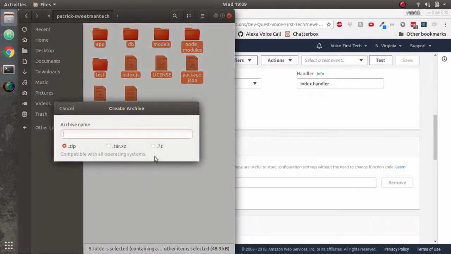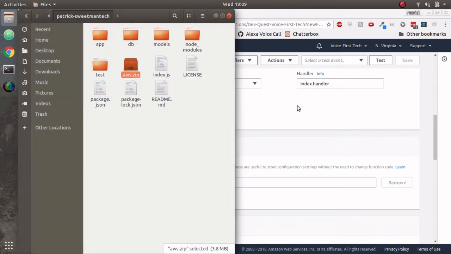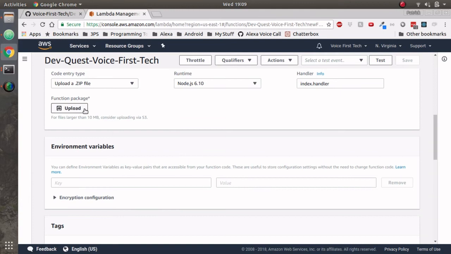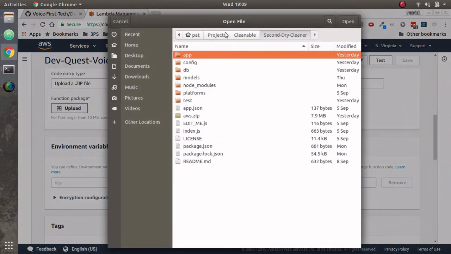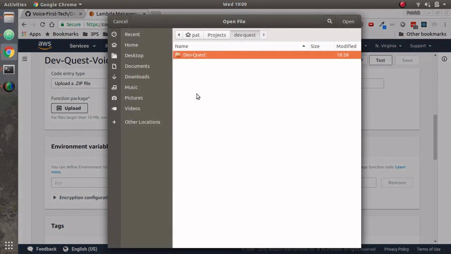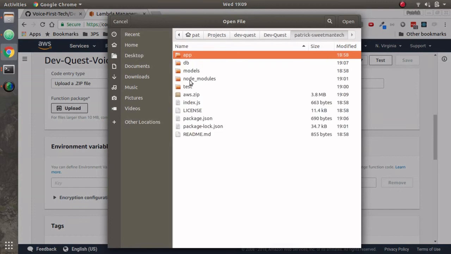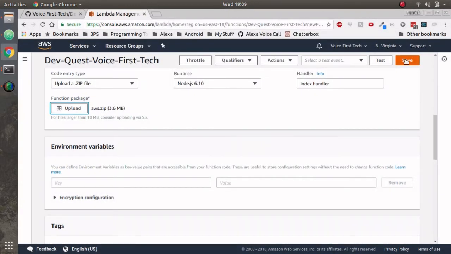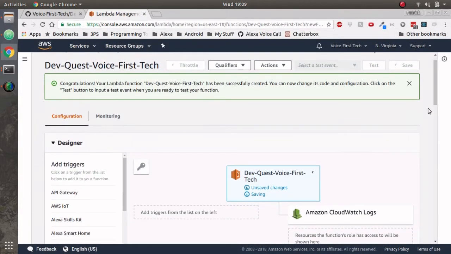Then we'll go to our DevQuest folder and create that zip real quick. You're just going to select all of the files in your project folder and then zip them together and label them whatever name you want. It doesn't matter. Once you've created the zip, you're going to select the zip and upload it to AWS Lambda.